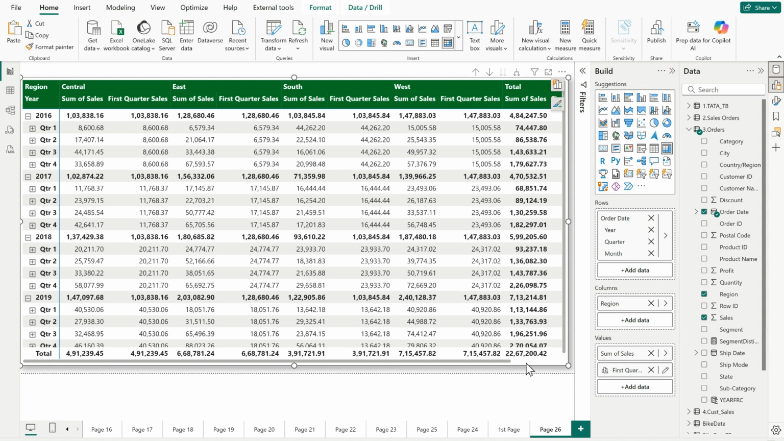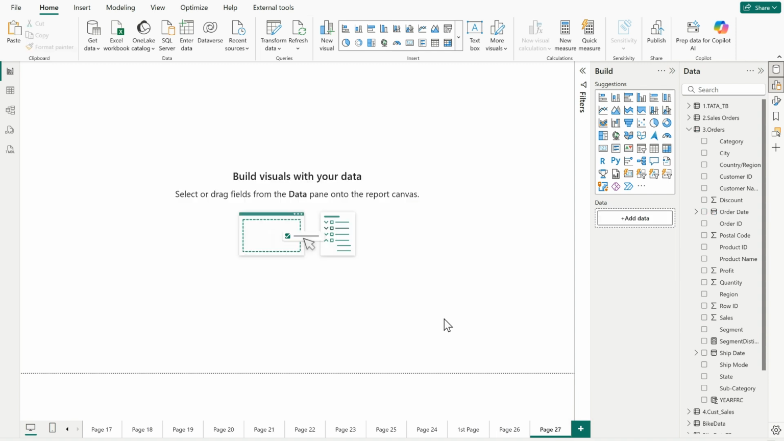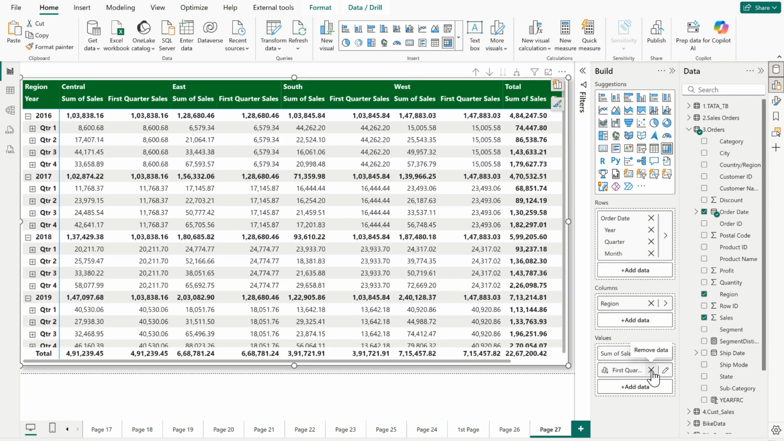Let me take a copy here in the interest of time. Let me paste it here, and let me remove the first quarter value.